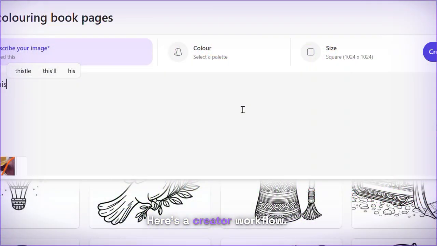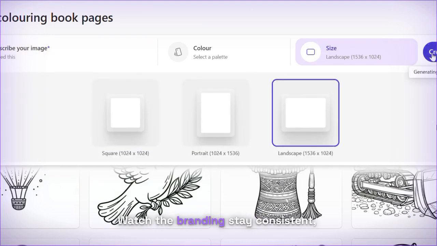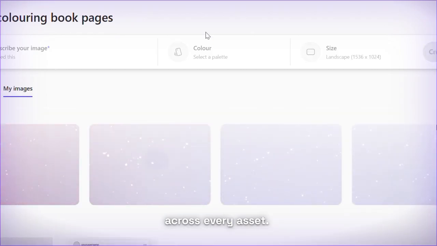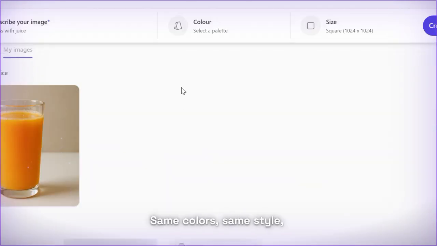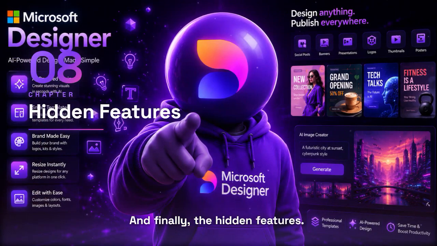Here's a creator workflow. Watch the branding stay consistent across every asset. Same colors, same style. And finally, the hidden features.